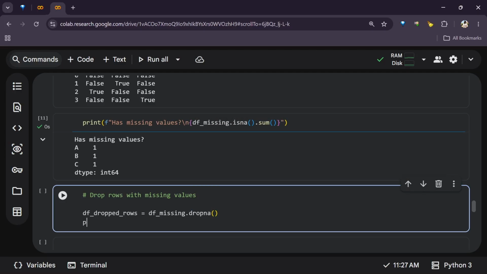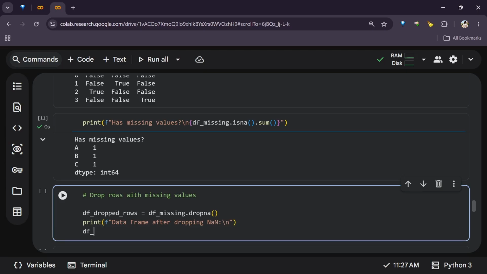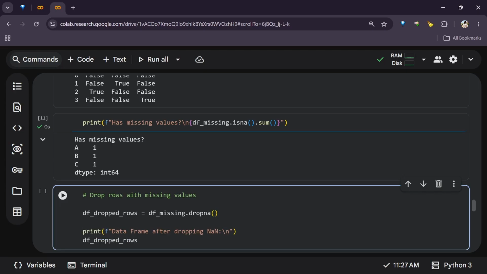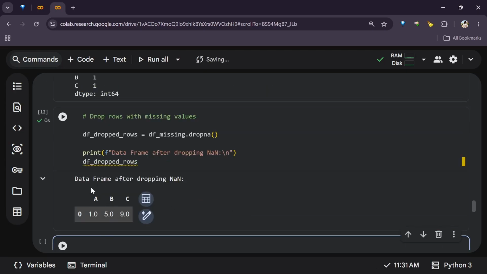With this, we can print out the dropped rows. So print f, data frame after dropping NaNs. Right, so you can see that this is all we have left.